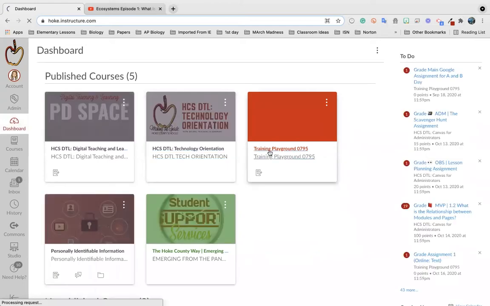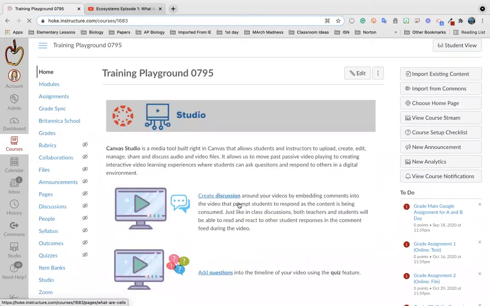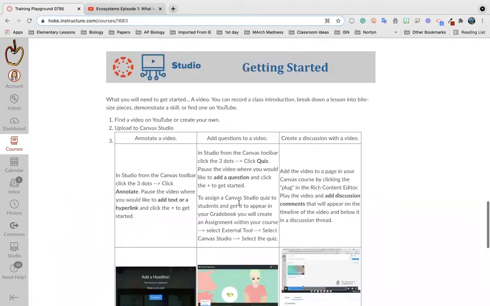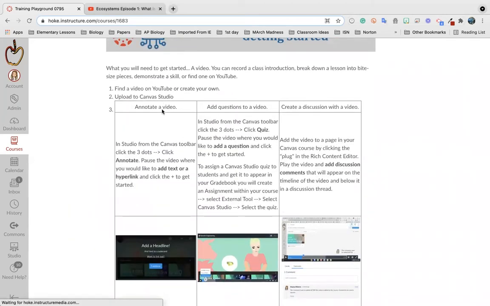So let's go back to the class. Once you have the video, you now have 3 options here. You can annotate that video. You can make it a quiz and add questions to that video, or you can add it to a page and create a discussion around that video.